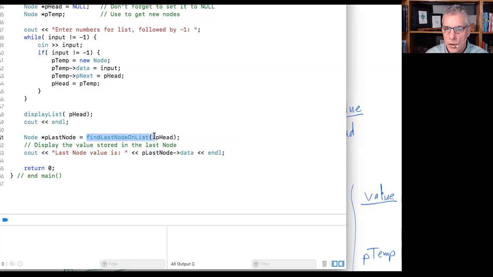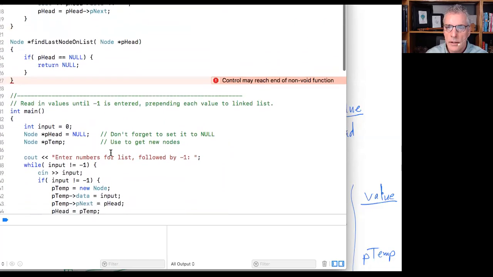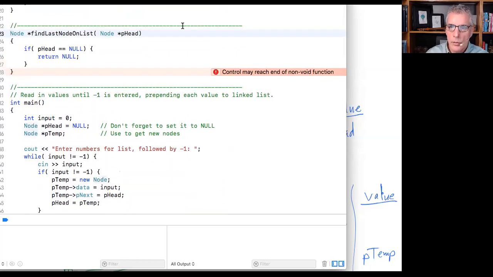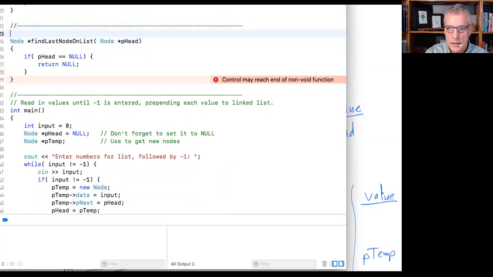So now using what we already looked at, we want to find this last node on the list. So here's find the last node on the list up here. So this is another function. If we're trying to document as we go, we might put a comment, and we might say, return a pointer to the last node on the list, like that.